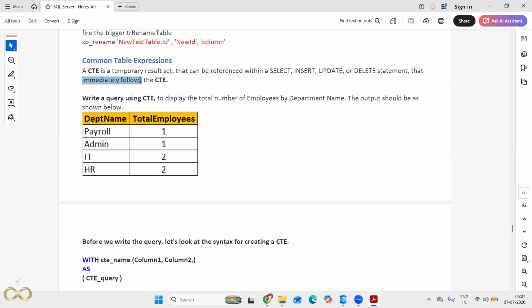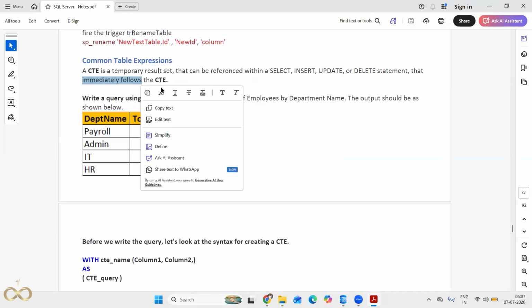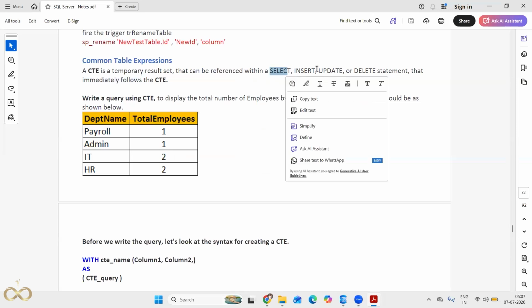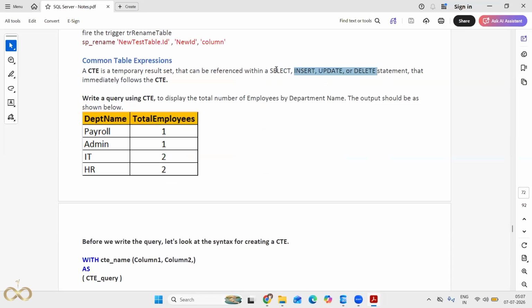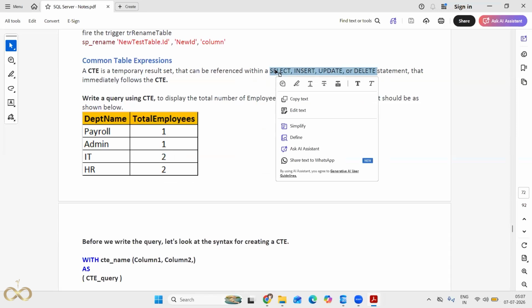Now what kind of statements can use this CTE data? We can use this data in select, insert, update, or delete. In these statements we can reference the CTE dataset. Whatever dataset we are storing, we can reference in the immediate next statement, and there we can use this data.